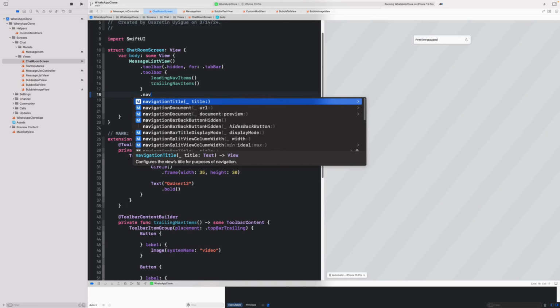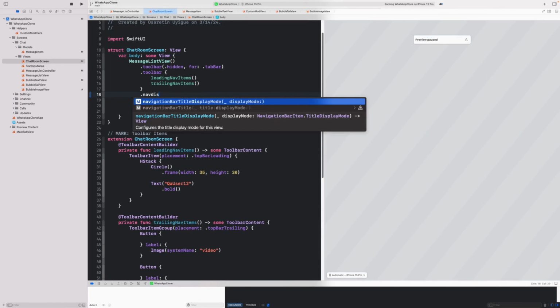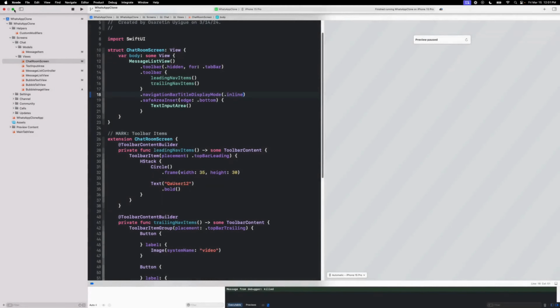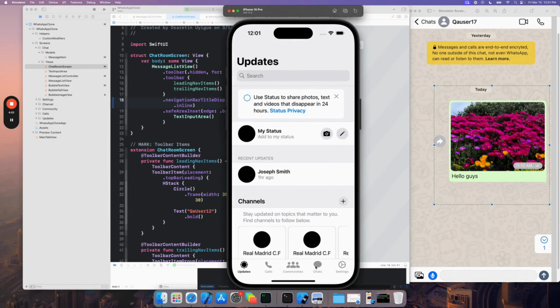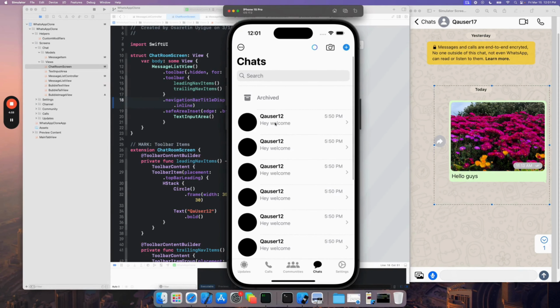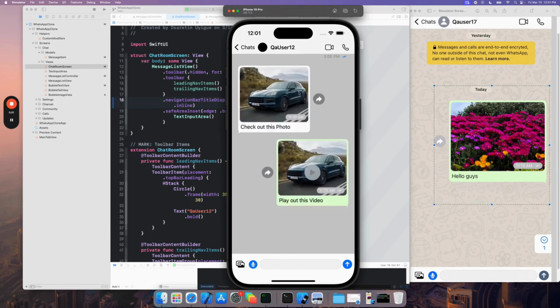So we're going to set our navigation display mode to inline. And the reason I'm doing that inside of the chat room screen is because our channel tab, which is this right here, has a navigation display mode of large title, as you can see. Well, we want it to be inline. We want it to look like this. And that looks so much better now.